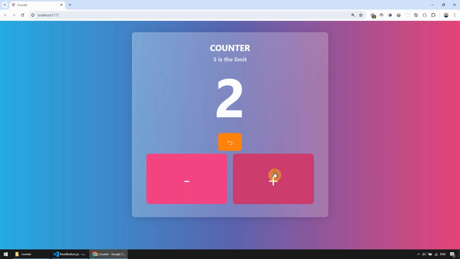So I can click here to go up to 5. If I go to 5, I get here limit reached, the buttons get disabled. I can reset the app. Also, if I go down, 0 is the minimum, and I can also hit spacebar to increment.